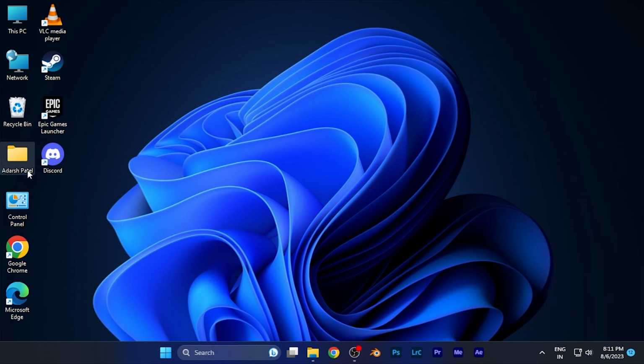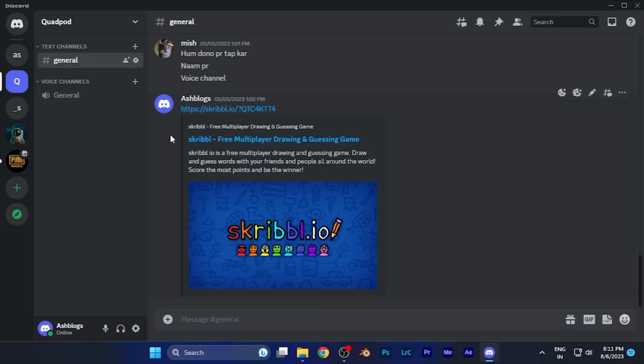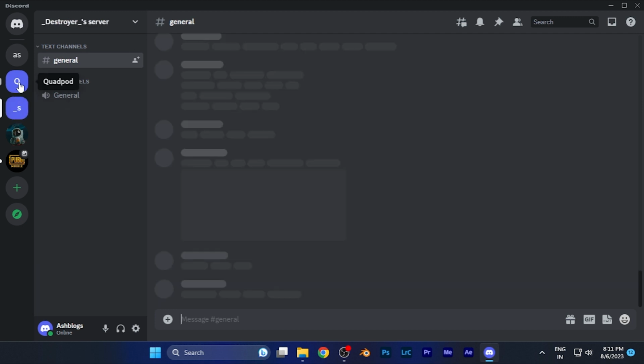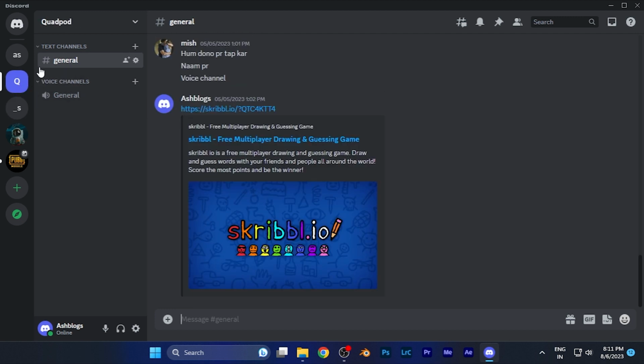So first of all, you have to simply open Discord on any platform you are comfortable with or have access to, and this is the home page. You are familiar with this. On the left side you're going to find all the servers that you have joined. Now you first have to select the server in which you want to mute a person.